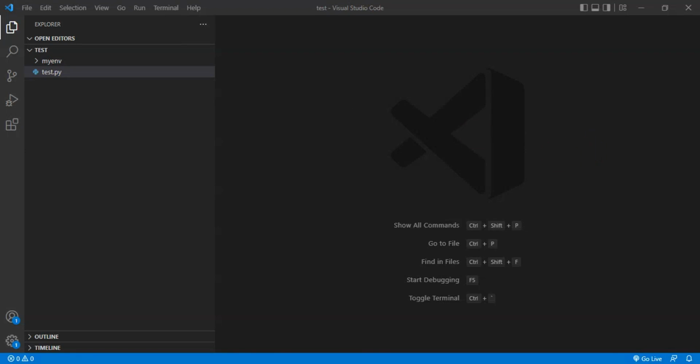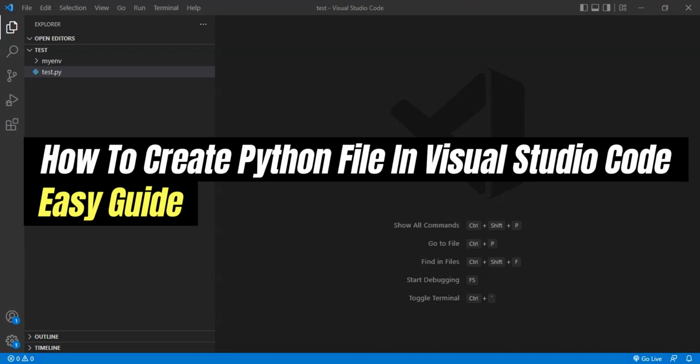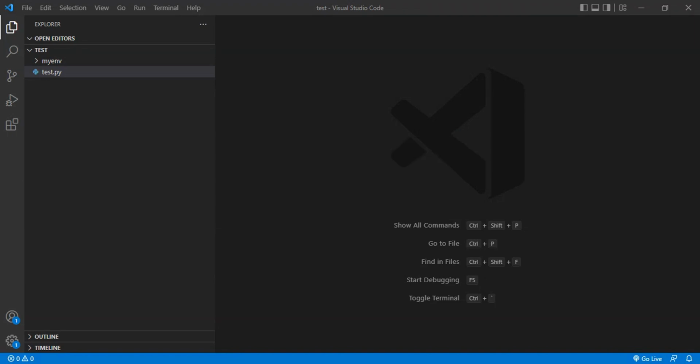In today's video, we'll learn how to create a Python file in Visual Studio Code, an easy guide. VS Code is a powerful code editor that makes writing Python code easy. So here's a step-by-step guide to help you create and run a Python file.